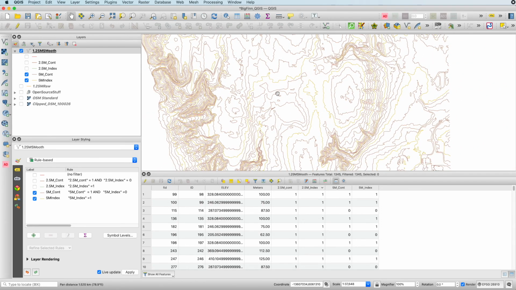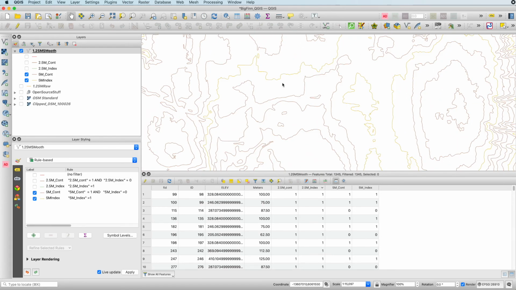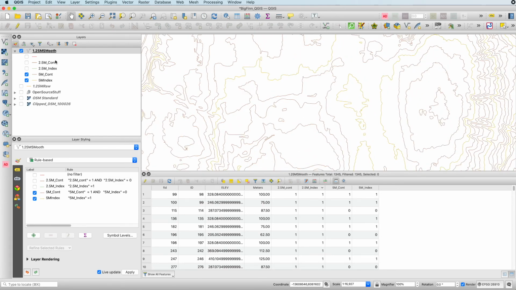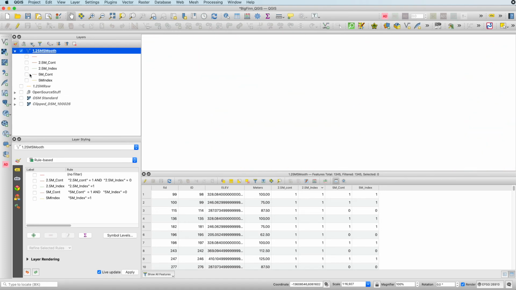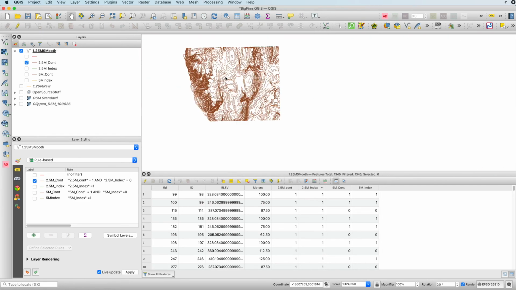Now, of course, I could style this however I want. And these are already smooth and ready to go into OpenMapper. Now it's just a matter of one at a time. We're going to save these. We're going to select this. We're going to zoom out.